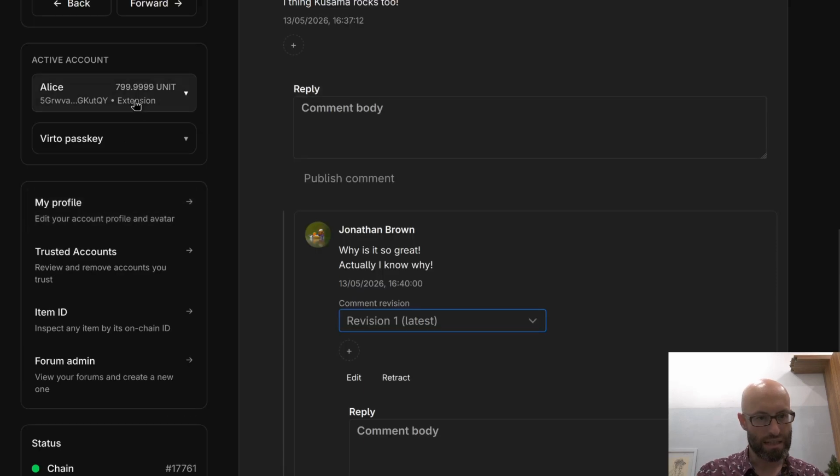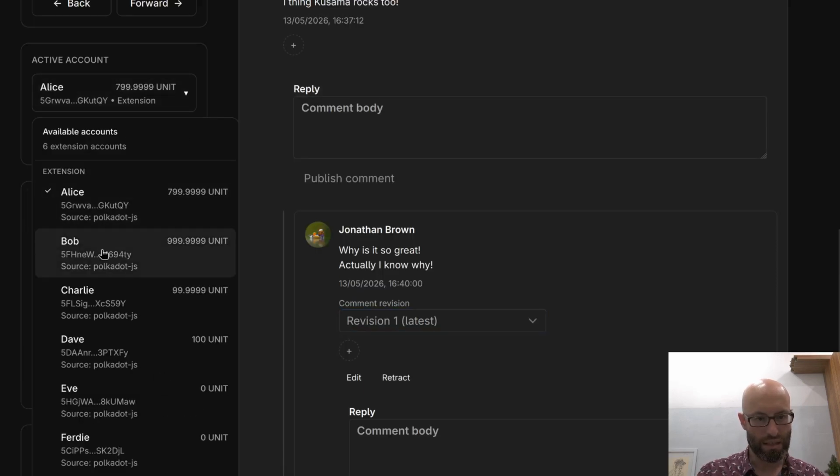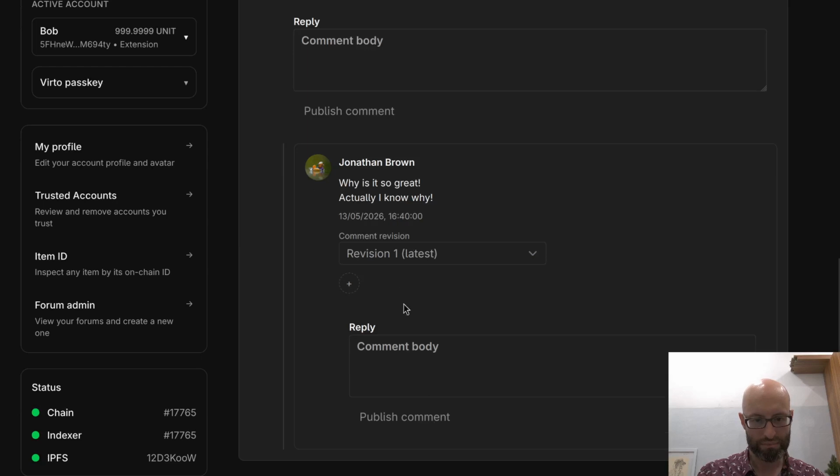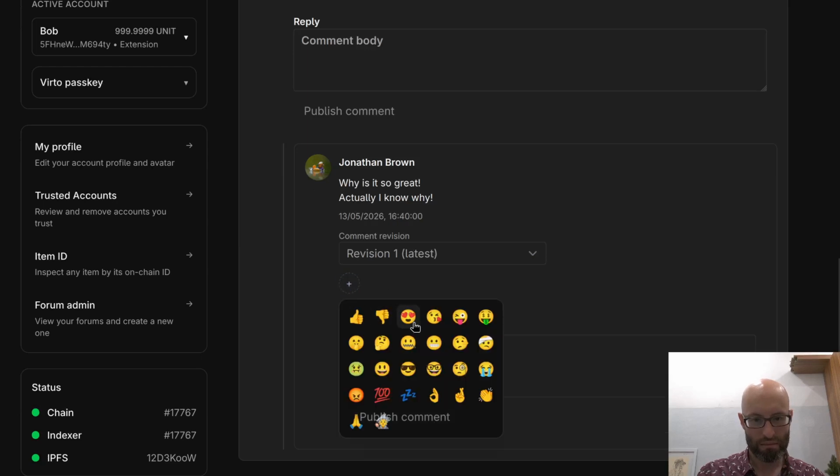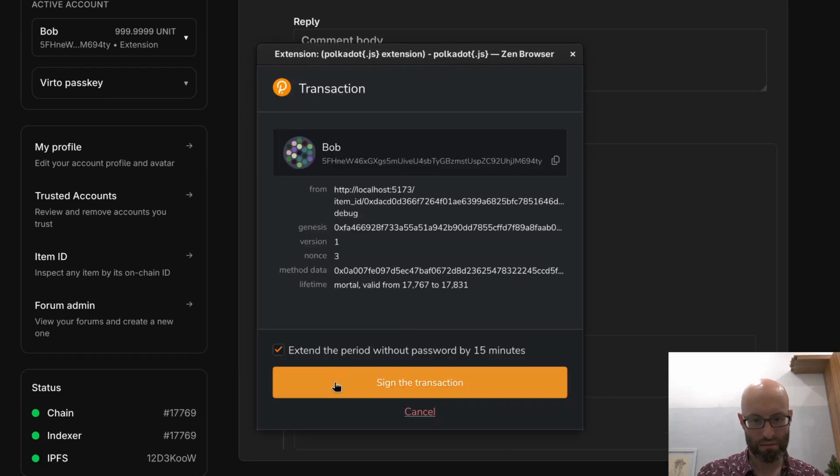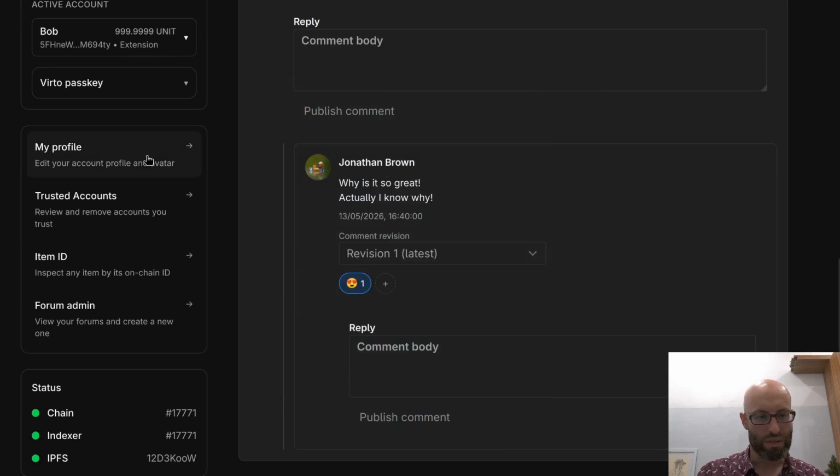And the next thing I can show you is the emoji reactions. And of course, in this configuration, we're using the Polkadot browser extension. So I have to sign each transaction individually. Of course, there's other ways this can be done so that you can unlock your account and then you don't have to individually sign each transaction, which can get a bit tiresome.